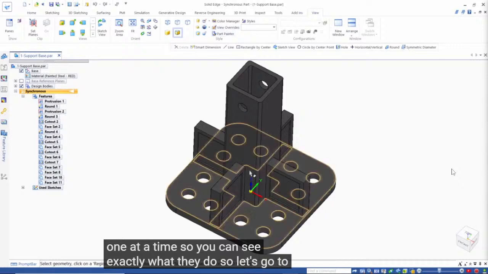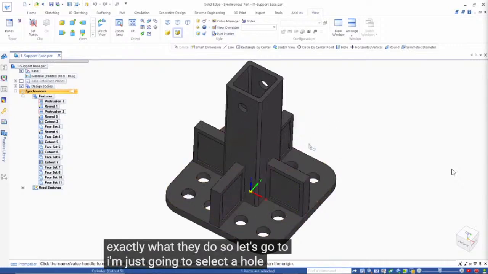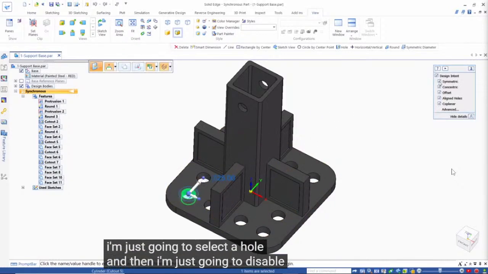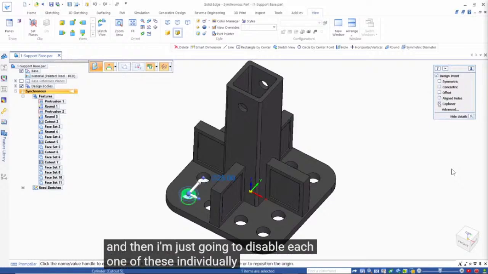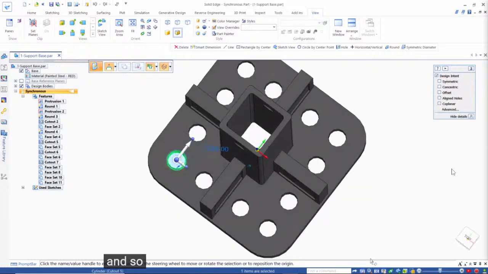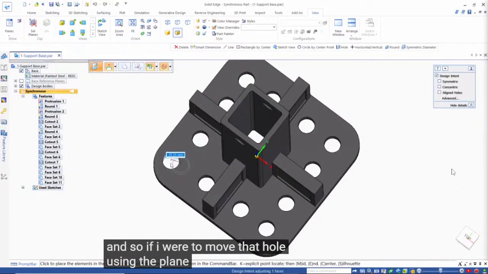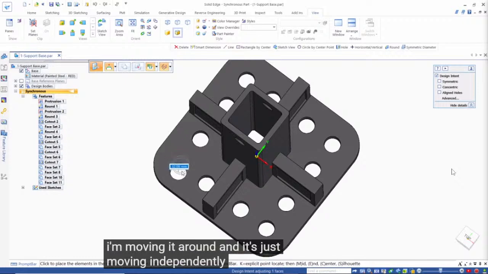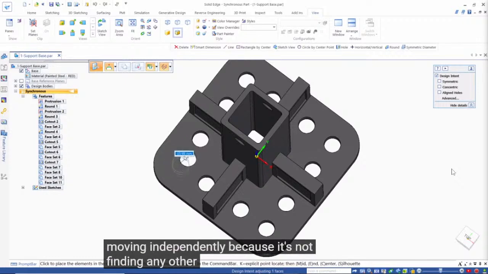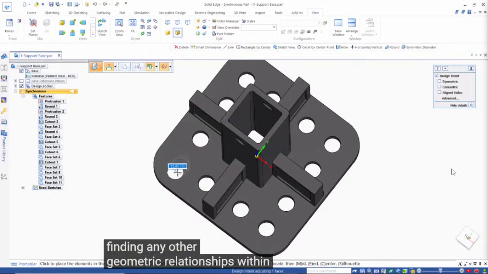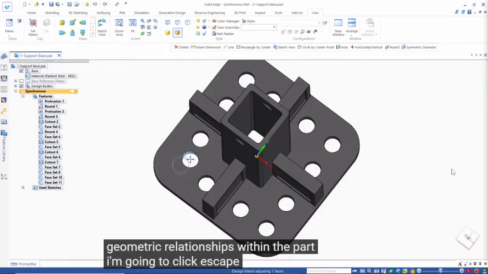So let's go to, I'm just going to select a hole, and then I'm just going to disable each one of these individually. And so if I were to move that hole using the plane, I'm moving it around and it's just moving independently because it's not finding any other geometric relationships within the part. I'm going to click escape one time.